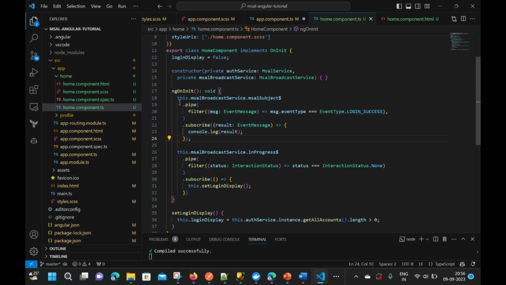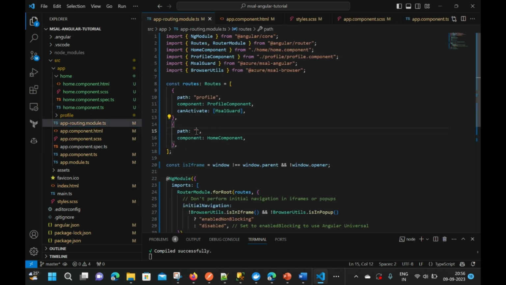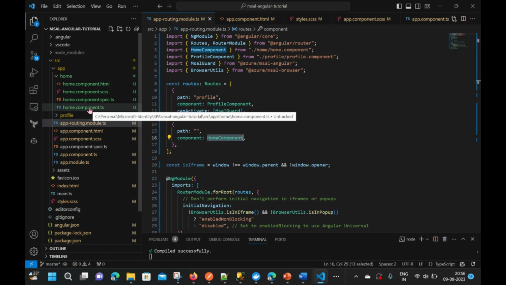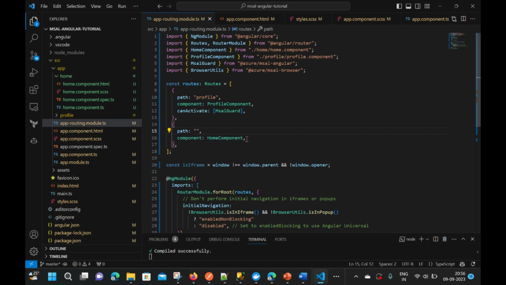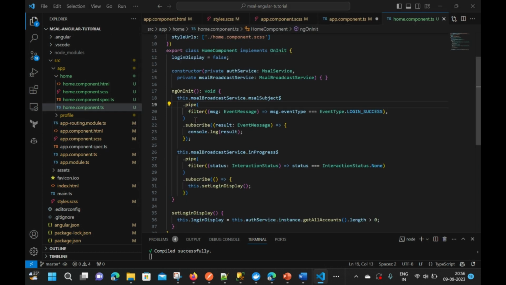The reason is, after authentication succeeds, what is the page you want to load? There you should subscribe to this one. Why did I subscribe here? Because I am loading the home component, which is the default page I specified in the app routing module.ts. You see the path is empty. We want to load the home component, right? So we are specifying localhost 4200, and that's it. No path is specified, so automatically the home component will be loaded. That is the reason: whichever page is the default redirect page, there we should subscribe to this one. Otherwise we will get an error.